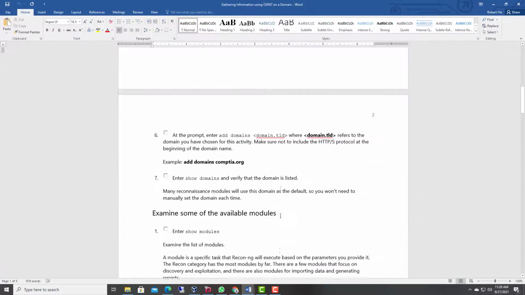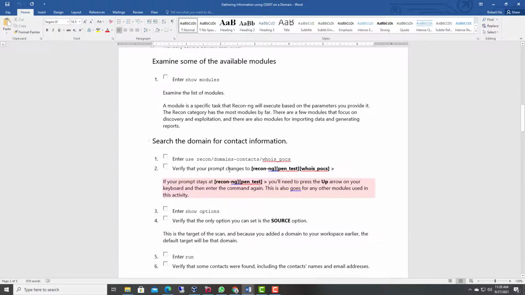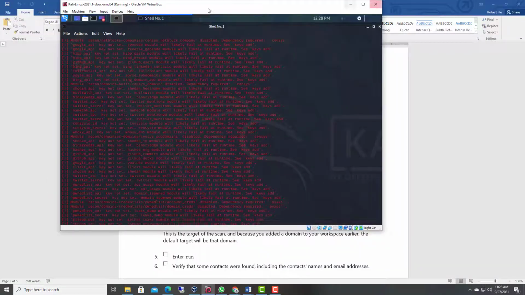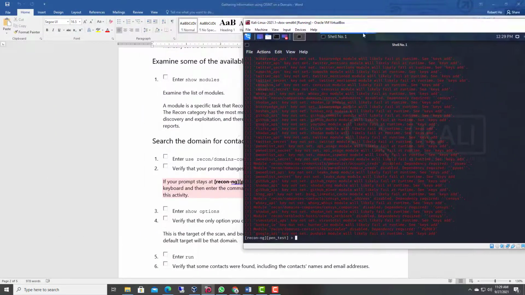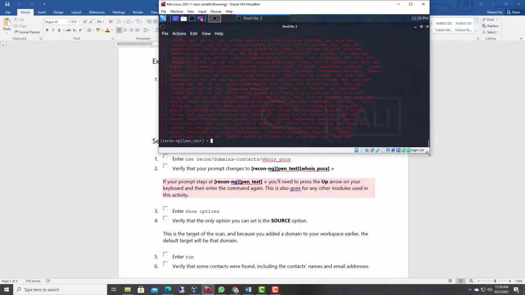Let me show it to you, this one. So we're gonna search the domain contact information. So this is the command, right? Where is it? This one. I'm gonna minimize this so I can see it. Let me see if I can minimize like this.